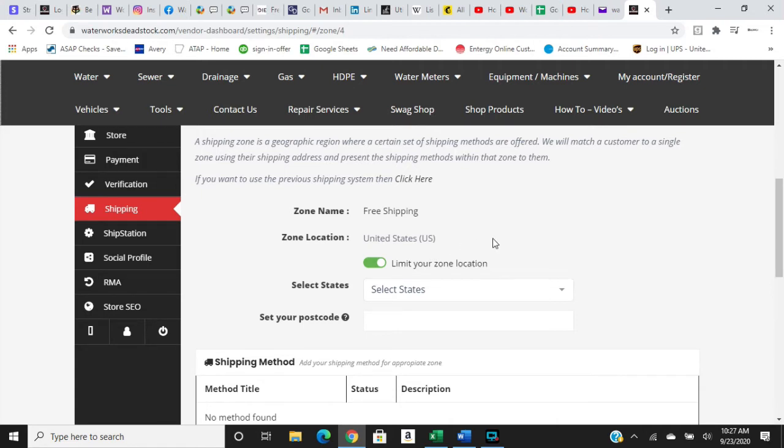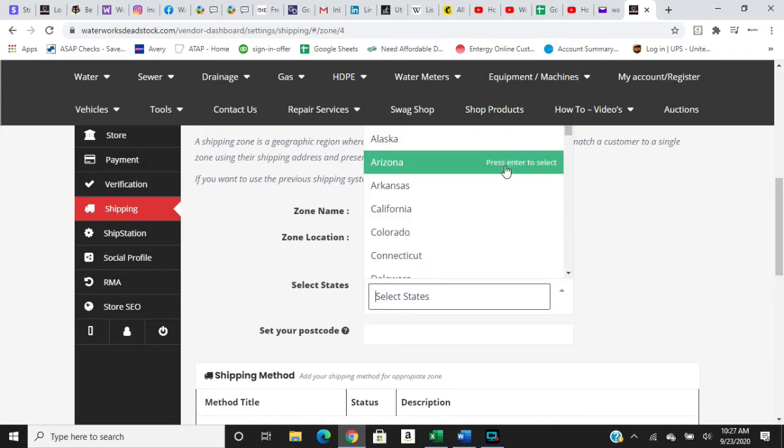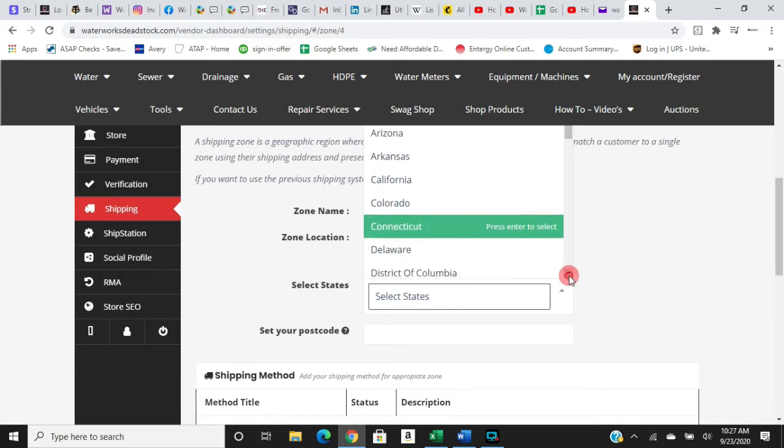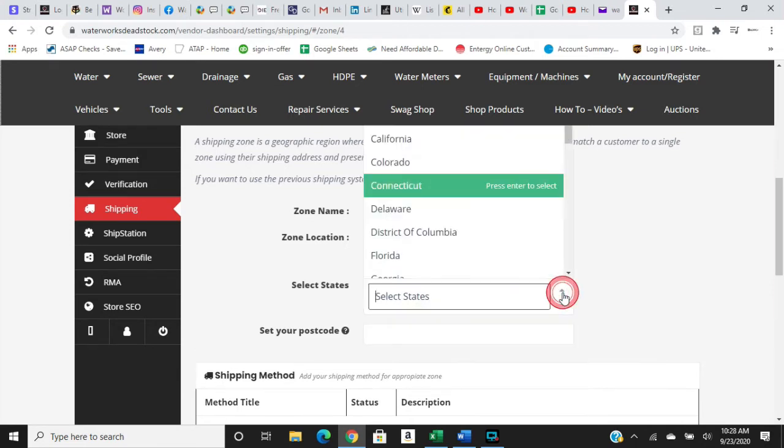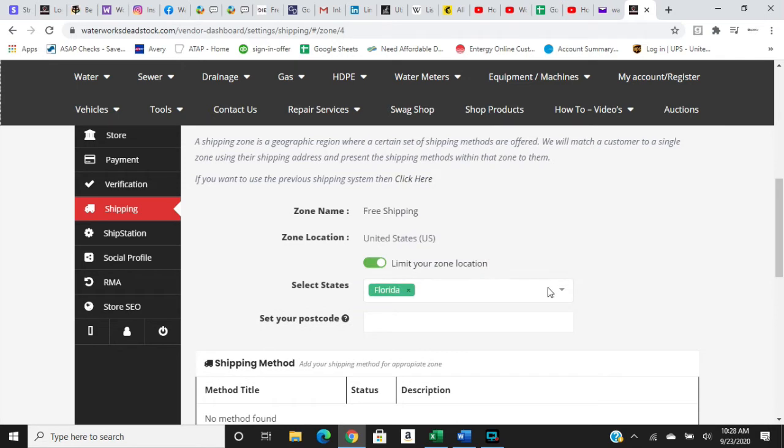Since it's free shipping, you have an option whether or not you want to apply that to everyone, or if you want to limit it to certain states. You can click on the drop-down menu and click on any state, and just enter it in. And it will limit it to giving it free shipping. You want to enter in your zip code.